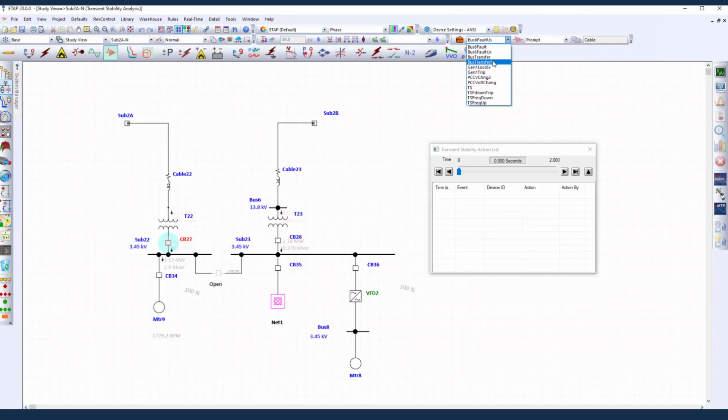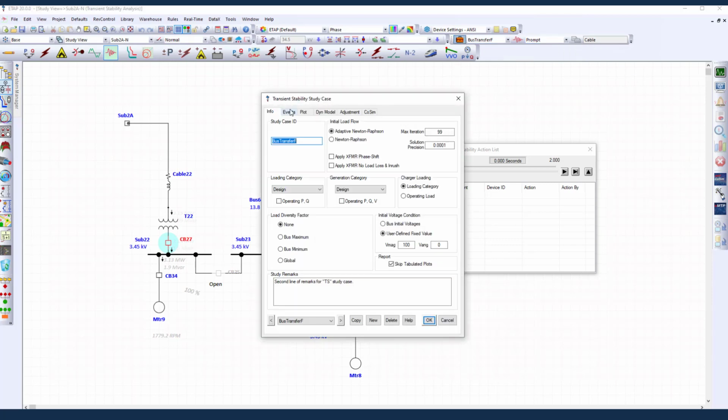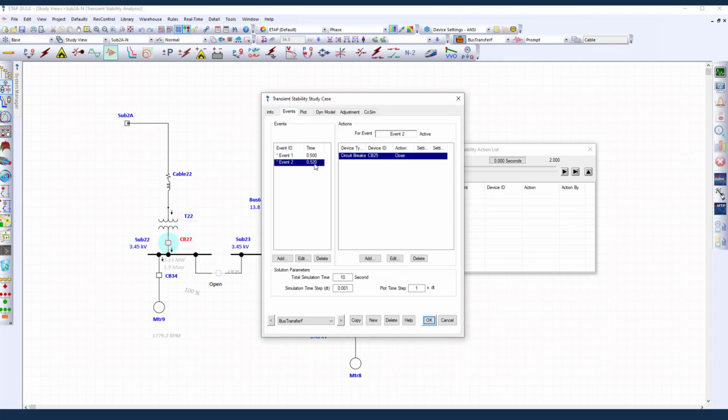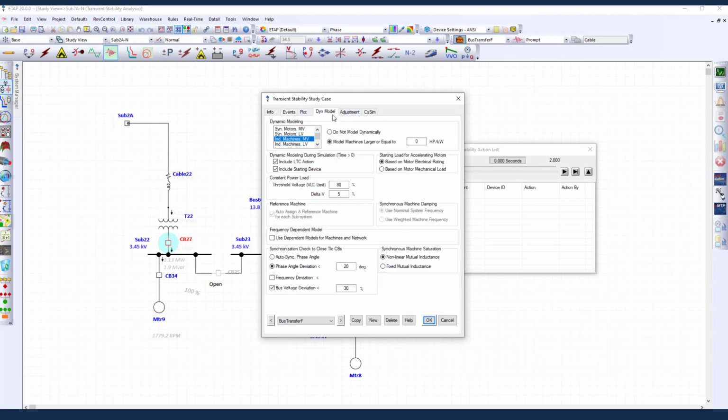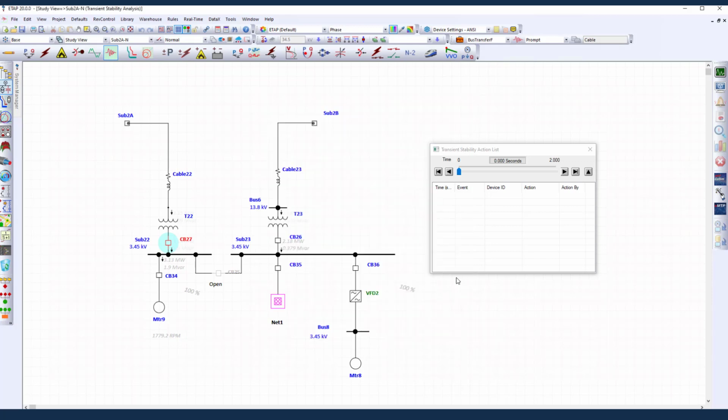Now let's do the unsuccessful fast bus transfer. What we are doing here is the same scenario. We are closing after 20 milliseconds, but the only difference is that we said our angle should be less than 20 degrees. Last time it was actually 21 degrees. So if you run this case, the bus transfer fails.